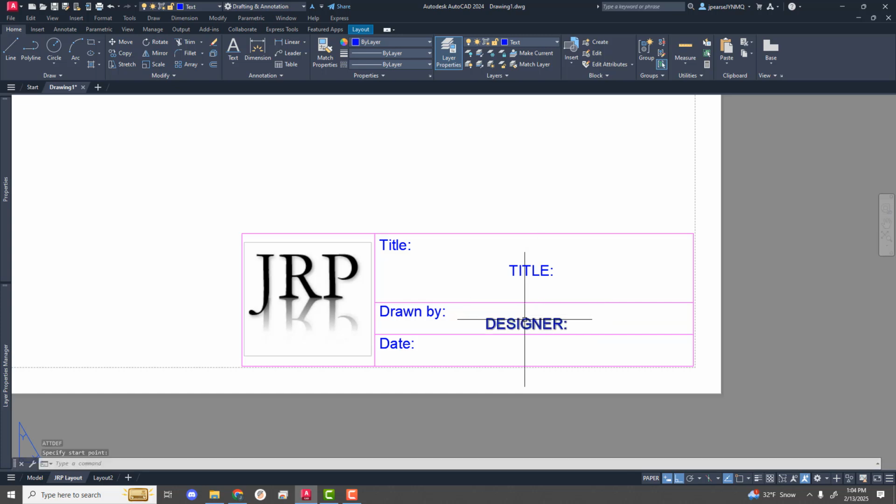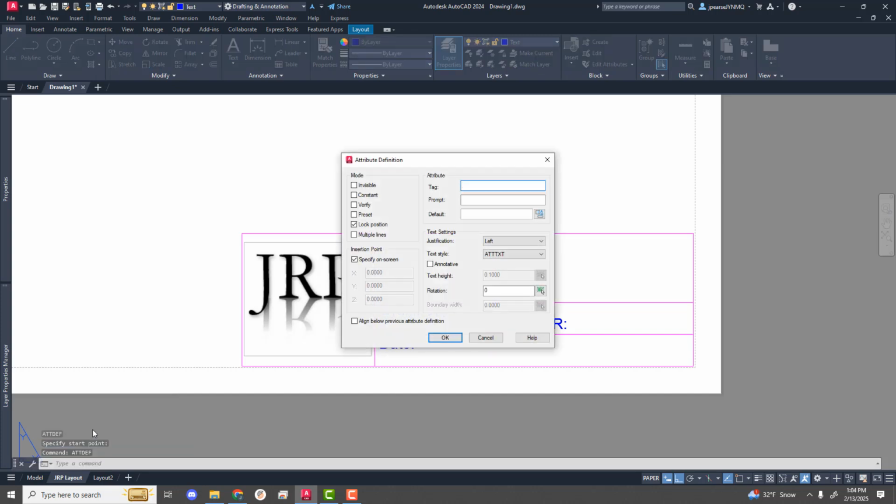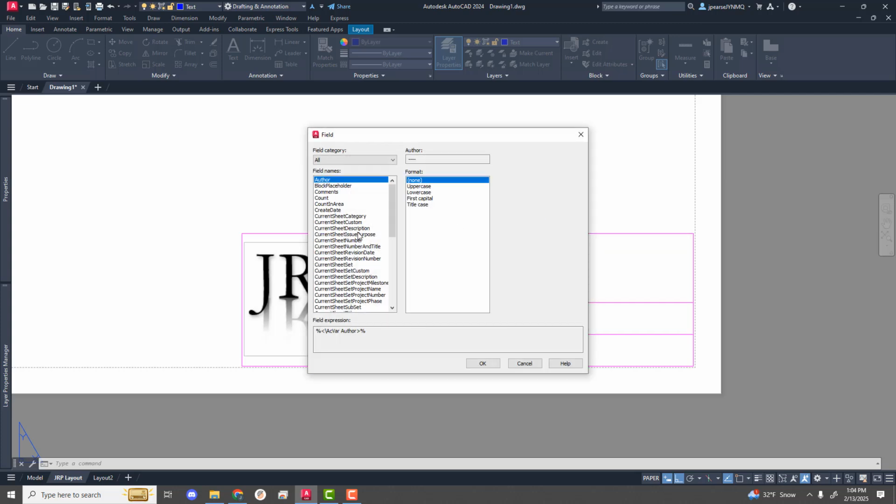Okay. Then I'm going to do the same thing for the date. So ATTDEF, and I'm going to change this one just a little bit. And the prompt will be date. But then what we're going to do is we're going to come over here. We want to use a field that AutoCAD knows what to do with. So I'm going to come over here and insert an actual field.